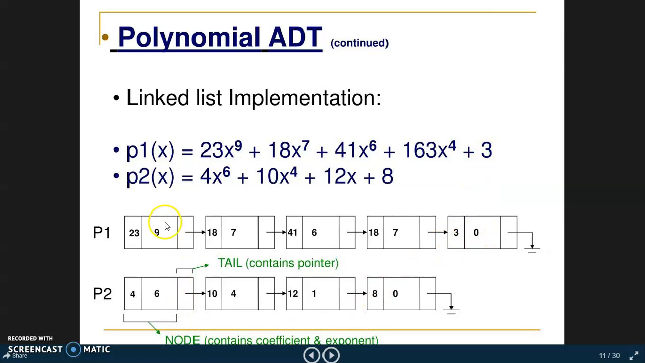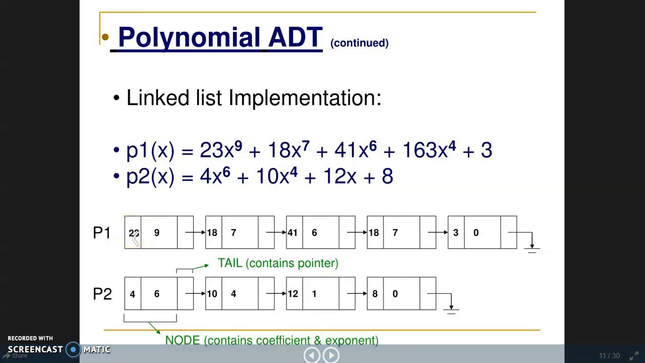Okay, the second polynomial is stored as 4, 6, 10, 4, 12, 1 because x power is 1 here, and 8, 0, because 8 has x power 0. So each and every node has two data elements, one is the exponent and another one is the base. So here we are creating two integer variables for the data, and one next variable.